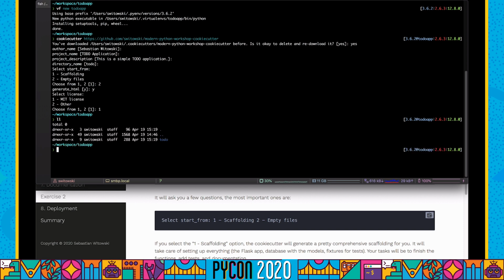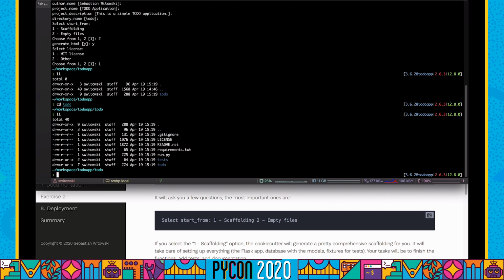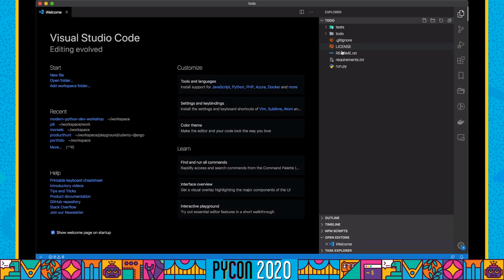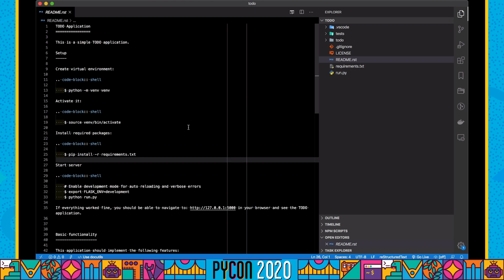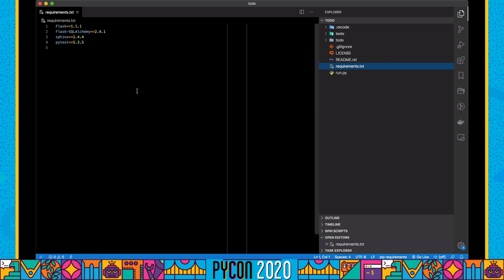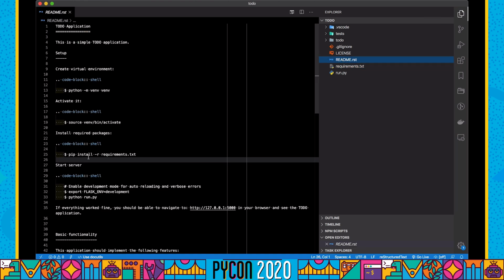So if we look inside the current folder, you will see that we have a to-do folder created. If we move there, you can see that we have a few files. Let's actually open VS Code here. In the README file, you will see all the steps that you need to do to run this application. We already have a virtual environment, so you can skip the first 2 steps. Then inside the requirements.txt, you will see some requirements. We are using Flask, Flask SQLAlchemy, Sphinx and pytest. So then back to README, you can see that we have to install requirements first. So let's do that.